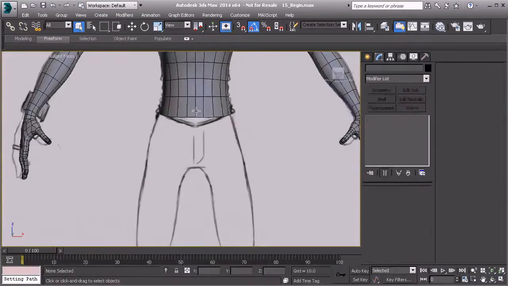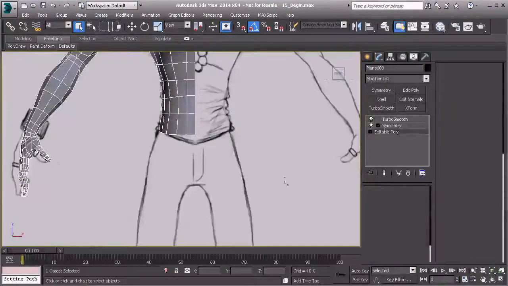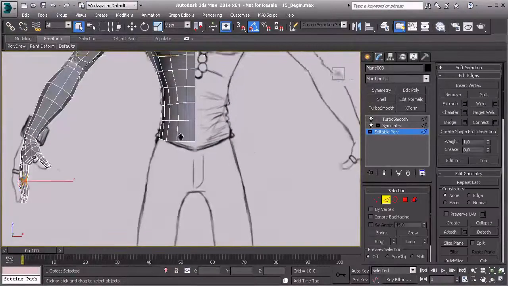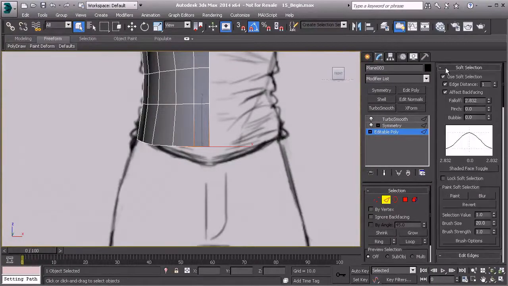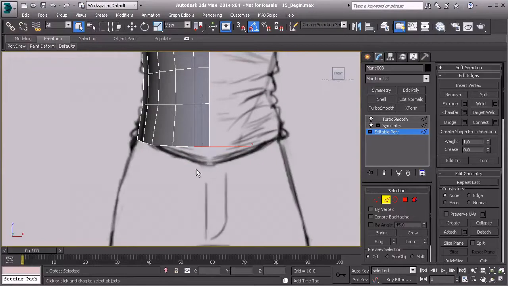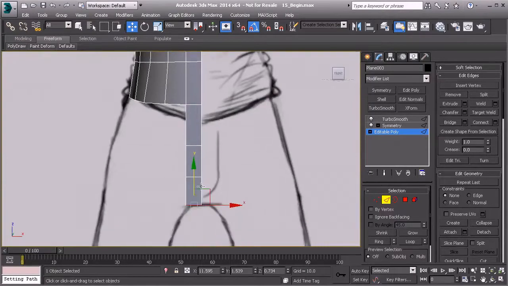Let's get started by selecting Editable Poly, and going to Edge mode, and let's select this edge here. Let me turn off soft selection. There we go. With this, we're going to hit W to go to our move tool, hold down shift and drag this straight down. I'm going to do this 3 times, right down to the bottom of my reference image.